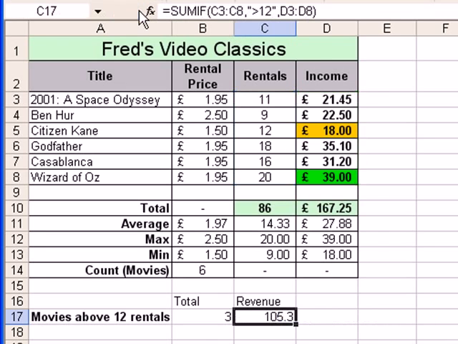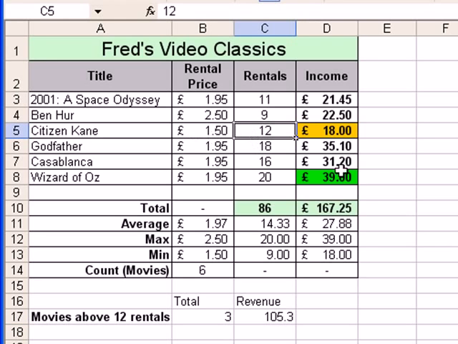Click on the tick, and we get the revenue £105.30. Now I can obviously test that by manually adding things up, or I can check it's working by maybe changing one of the values here.